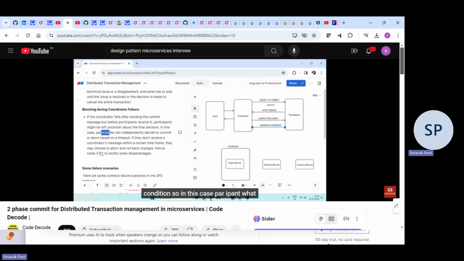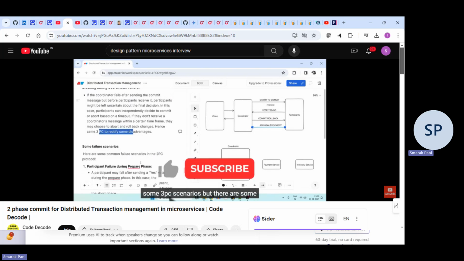In this case, the participants have some timeouts. So they wait for, say, 2 minutes. If the coordinator does not send the commit, they understand that the coordinator might have died. In that particular case, within a certain time frame, they roll back. Hence, these issues are, many times, resolved by 3PC also. In the next video, we'll be seeing some 3PC scenarios.